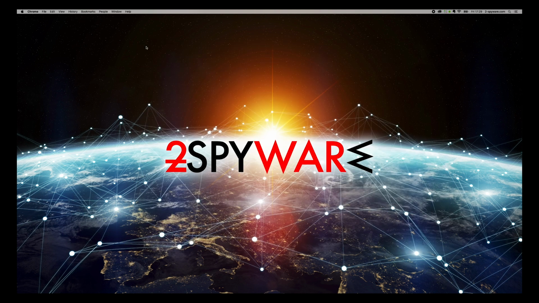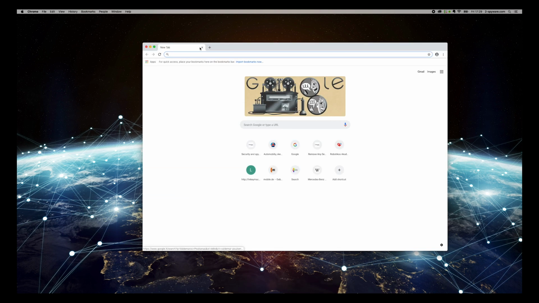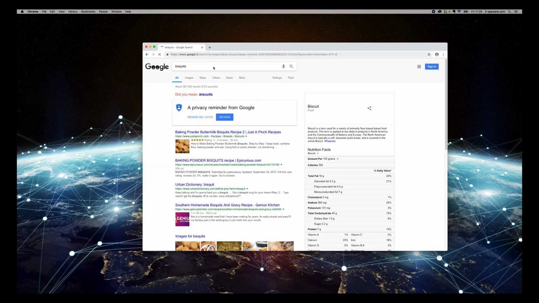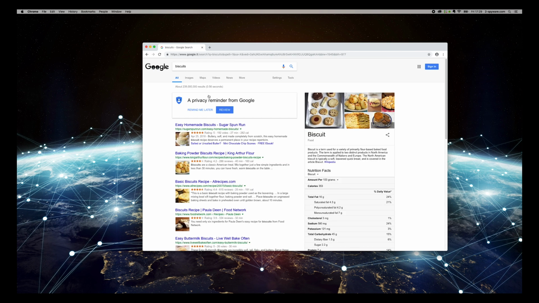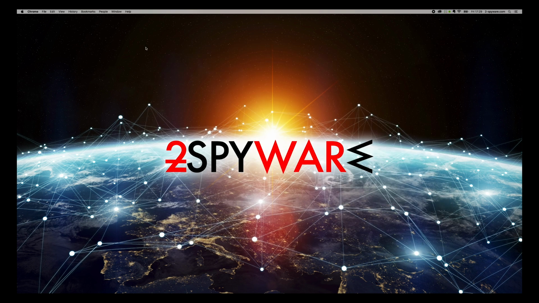Let's see if the search engine is still changing from default Google to other one. And it appears that it's not changing. However, it's highly recommended to scan your PC with reputable anti-spyware software such as Malwarebytes anti-malware.